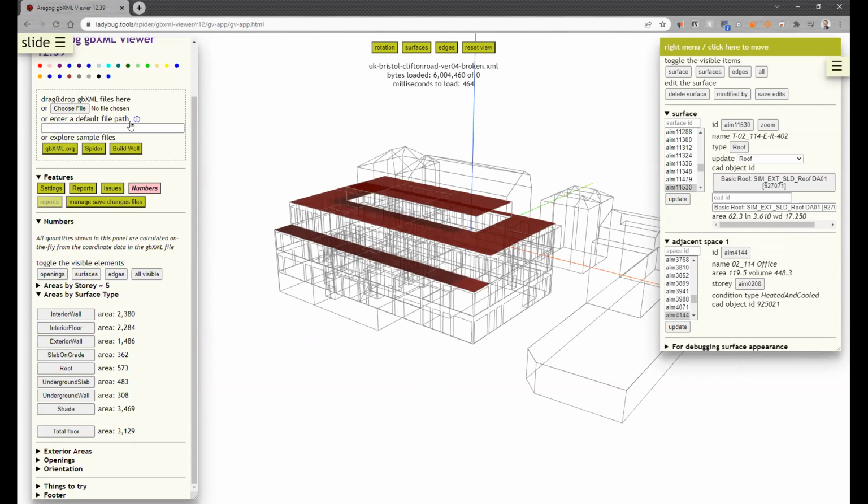But this is a really powerful tool. It's from Ladybug. It's free, open source. You can import your gbXML file. They have a number of example files you can use as well to get familiar with how the translation process occurs.